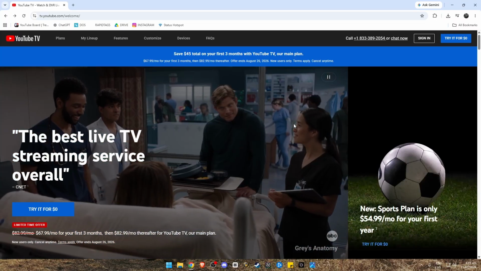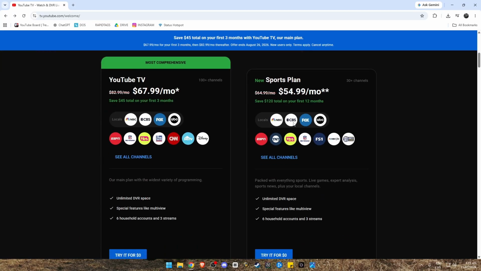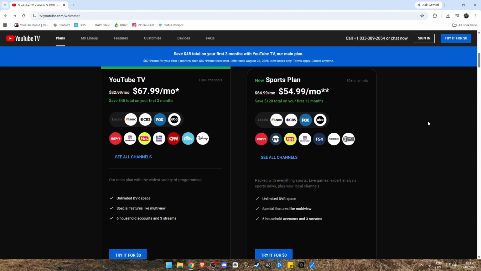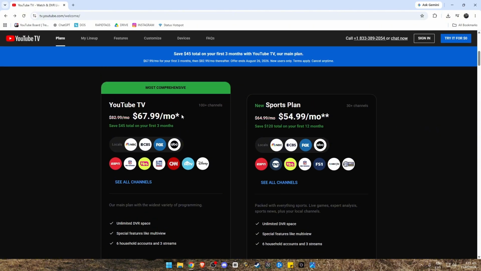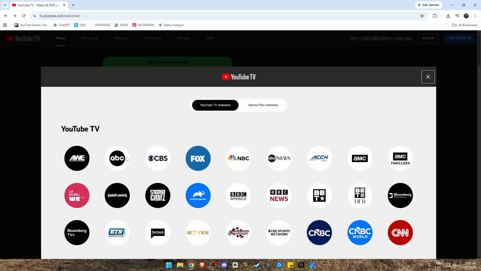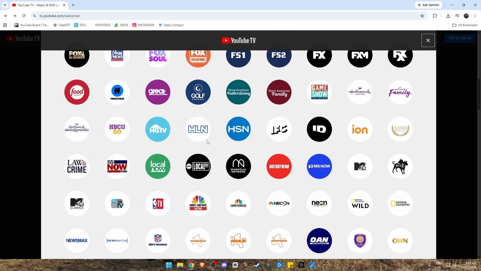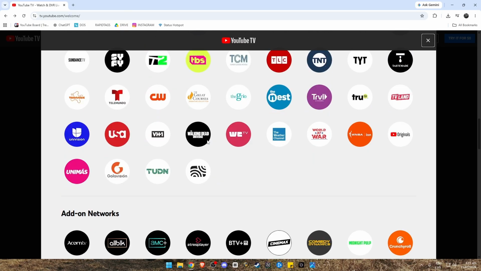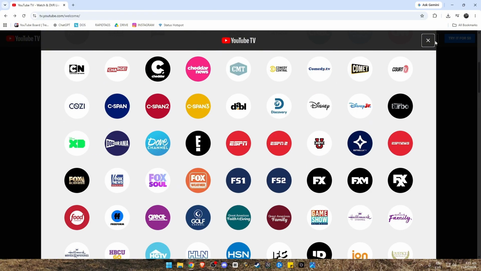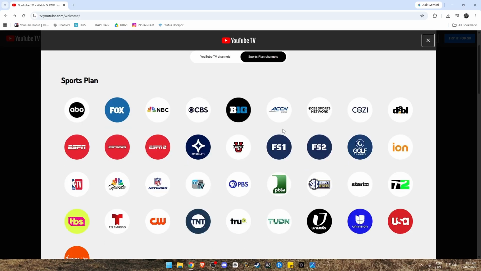So, first things first, if you head straight into their official website, you can scroll down and you should be able to see two specific plans. Say, for example, you have the YouTube TV or the general subscription. You can directly click on this option here that says see all channels. All the channels showing on your screen are the channels included in your pack. However, if you do Sports TV, that's more like a lot of channels, but more on sports.